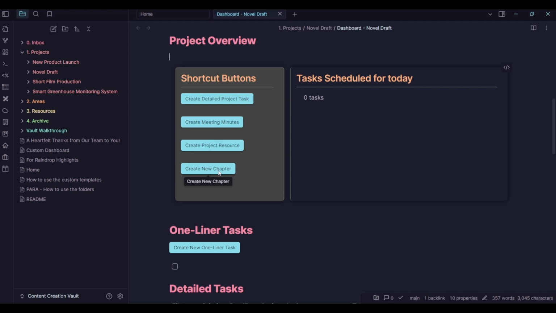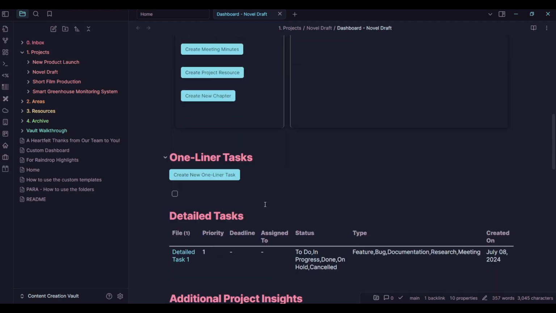Now, let me show you a neat trick with the Tasks plugin. It's a real time saver. Let's create a quick task. Just type in a simple description.